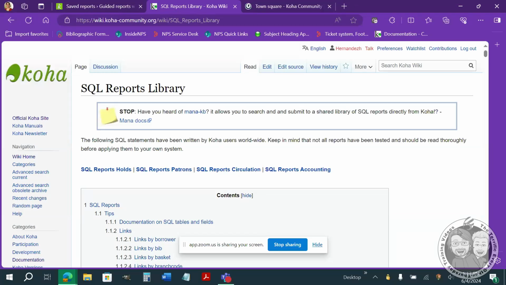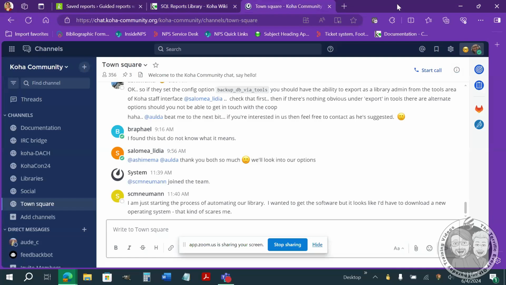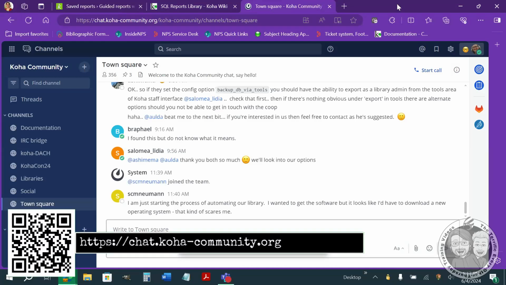Now, if you have any trouble adding to the Koha Reports wiki, you can always ask for help on the main Koha email list, or you can go here to the new Mattermost Koha Community Chat. It's at chat.koha-community.org. Again, getting an account is absolutely free. And you can go here to the town square area and ask anything.